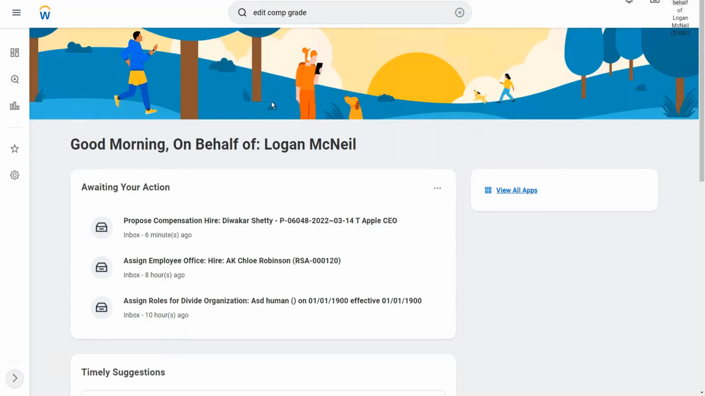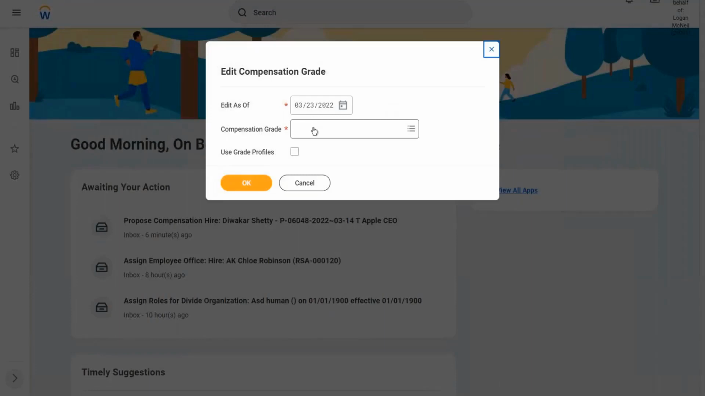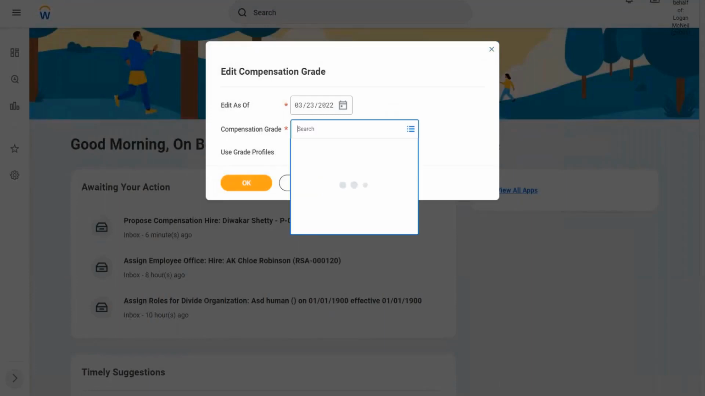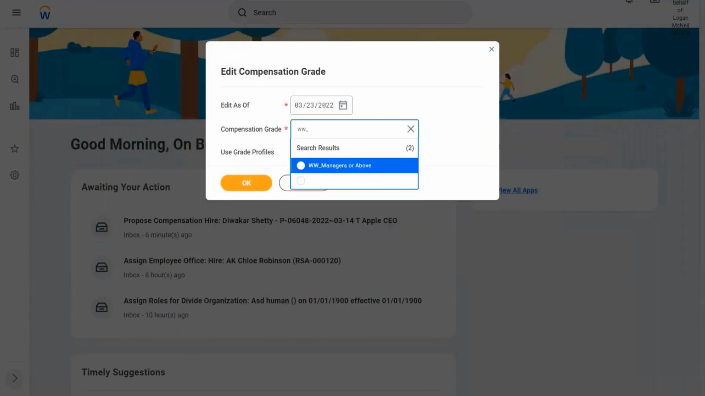So we created one compensation grade. Let's see if it is still there. So we created one which says managers or above, right?